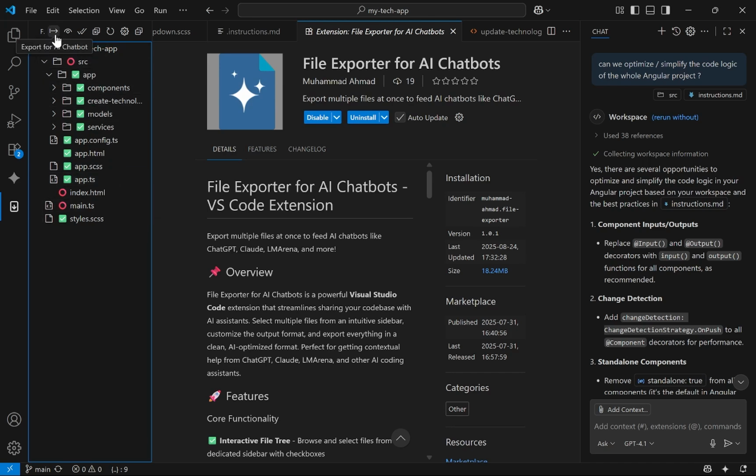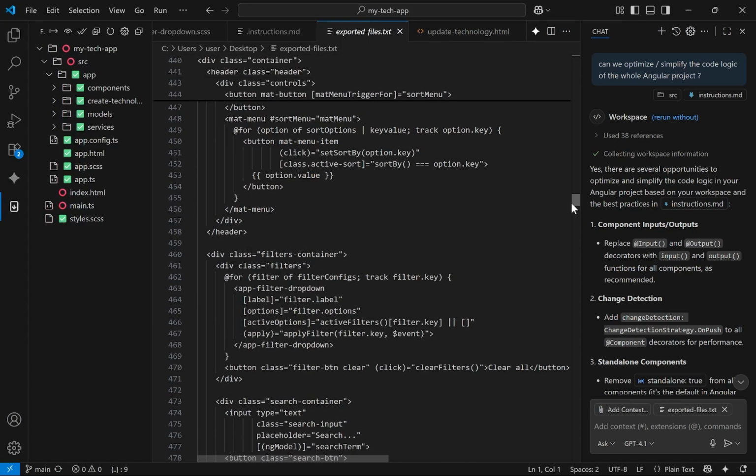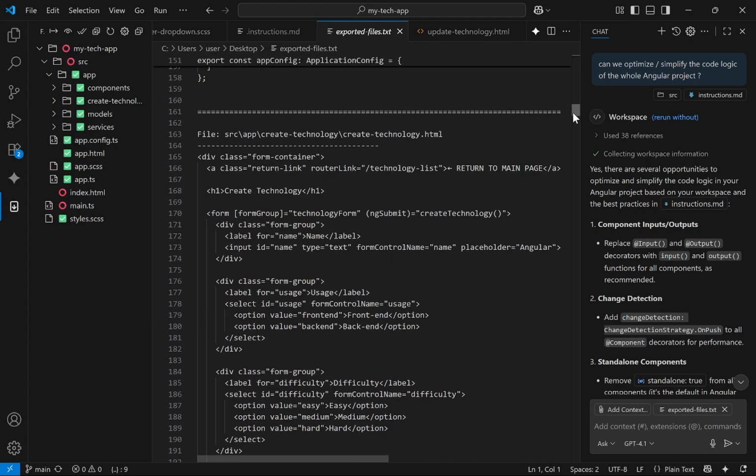And when ready, you can click on this icon, export for AI chatbot, and it will create a text file which contains all the files nicely separated. And that's very handy if you want to use, for example, Google AI Studio or any other chatbot to have a better reference to your project files.